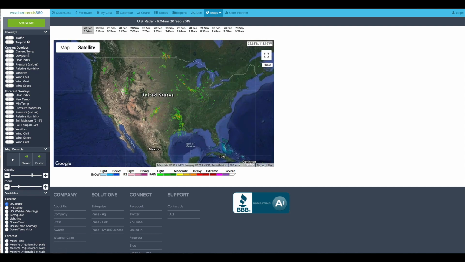And again, overlays for you. You can even check out real-time traffic and then other current overlays, current temperatures, dew point, heat index, all the way down to wind gust and wind speed, forecast overlays, heat index, max temp, min temp. All you have to do is click on the button and get your results.